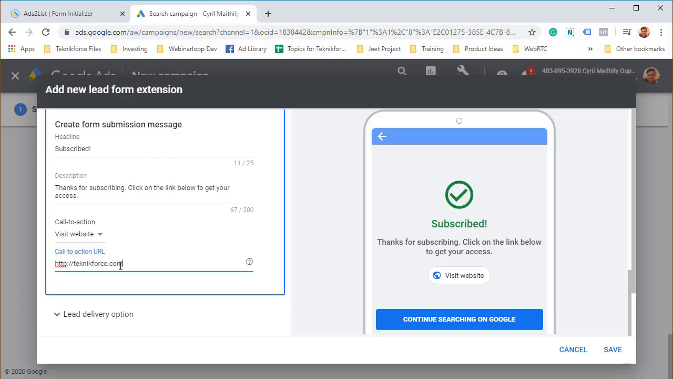Remember, all of this is scrutinized by Google. Google checks everything, so you should have authentic information over there. Make sure you're actually delivering the product.